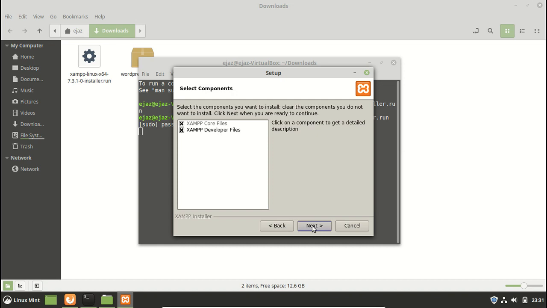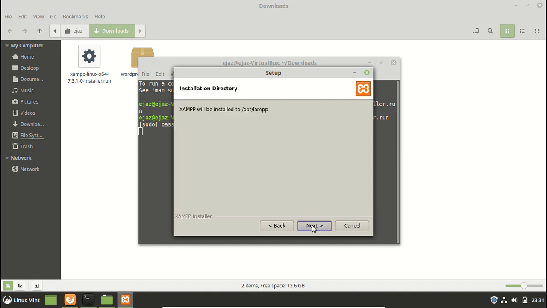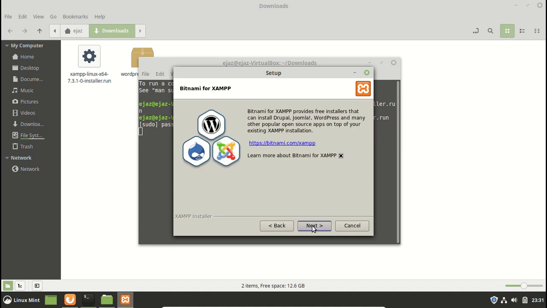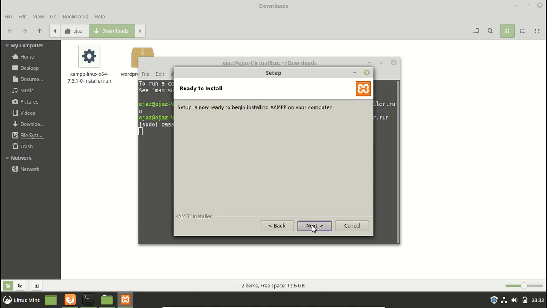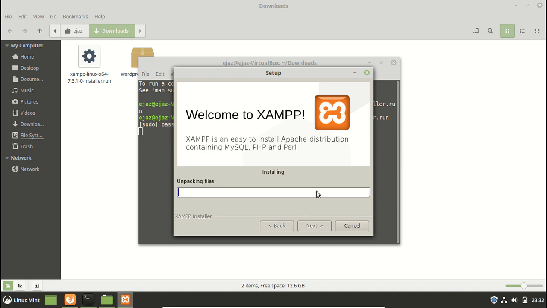Click next, next, next, and now it is installing.